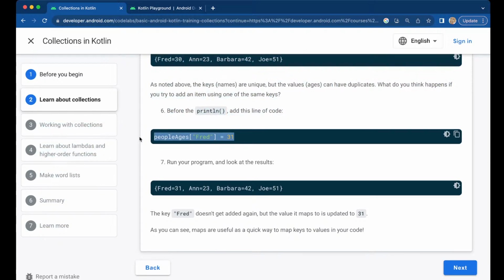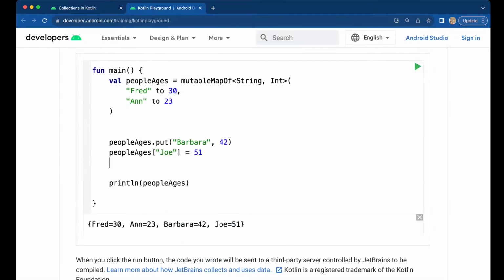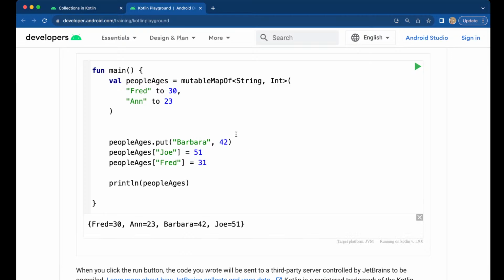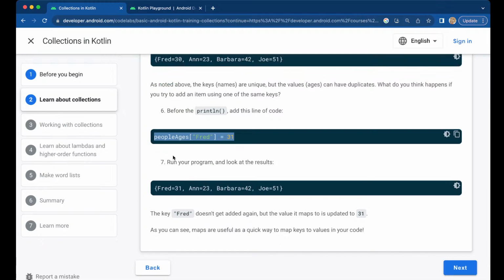So it's going to check if Fred already exists. If Fred already exists, then we'll update his age to 31. So Fred already exists, so we will indeed update his age to 31. The key Fred doesn't get added again, but the value it maps to is updated to 31.